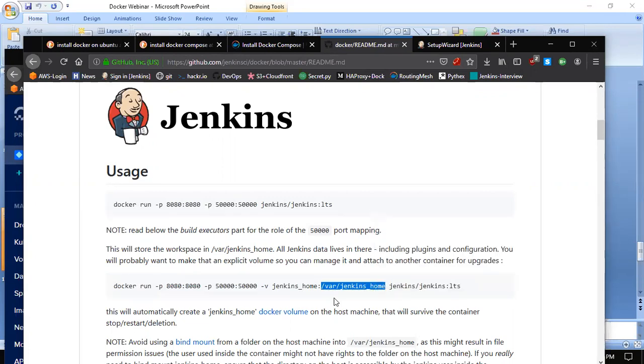Now we need to create a volume, and we need to pull all the information from the container to the local one. This is the locally generated storage; we call it a stored volume. We'll create this one and map it to this internal directory. This is the directory in which Jenkins stores all the information inside this container.